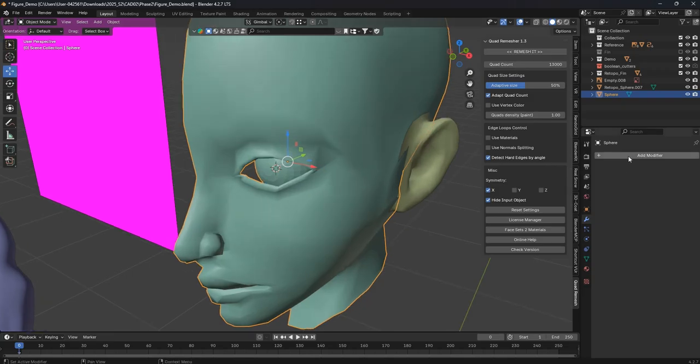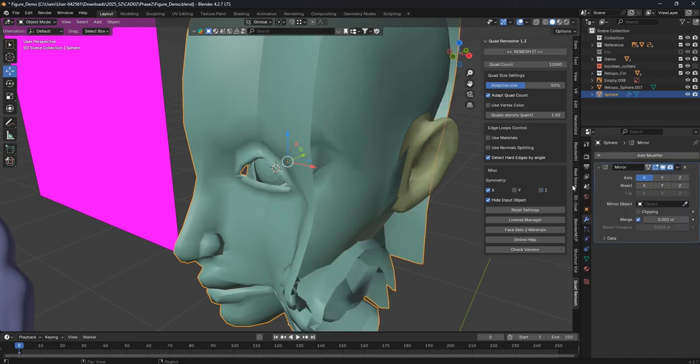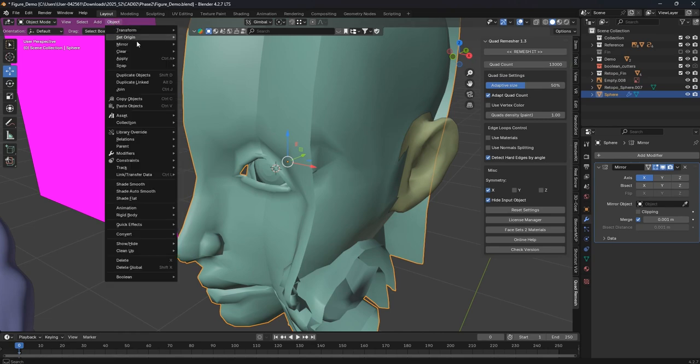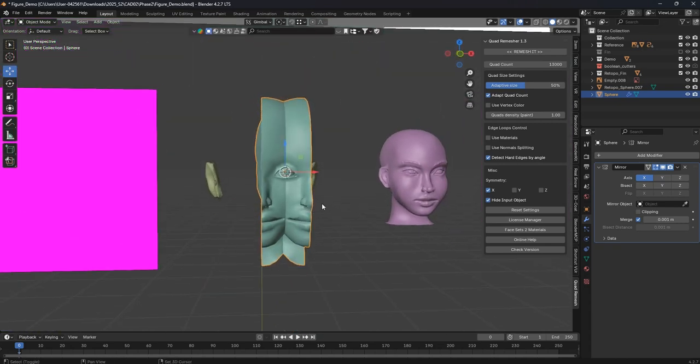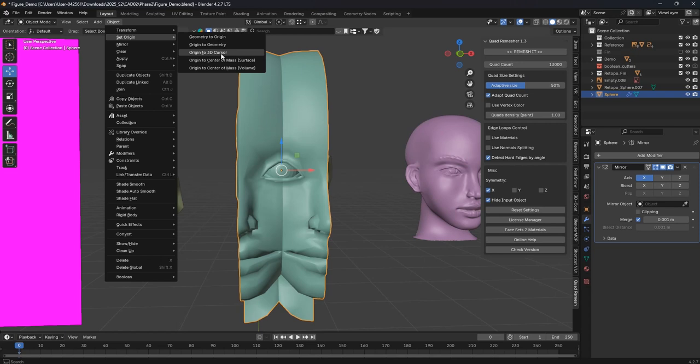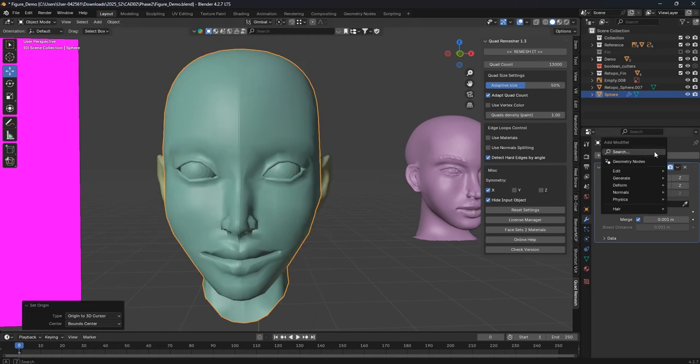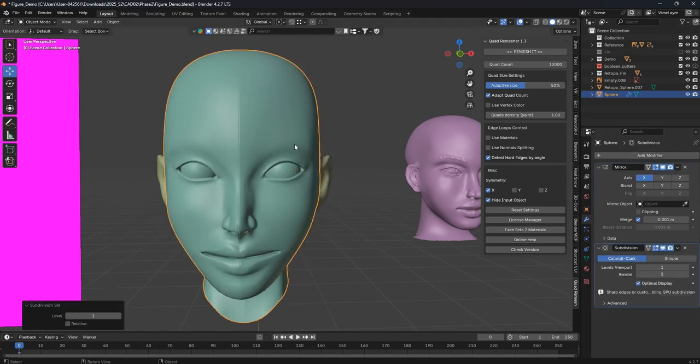Alright, so the next thing we are going to do is to turn on the mirror modifier. Don't forget to set origin to the 3D cursor or to the world center. Otherwise, it won't work. So, cursor to world origin and set origin to 3D cursor. And don't forget to apply the subdivision modifier.